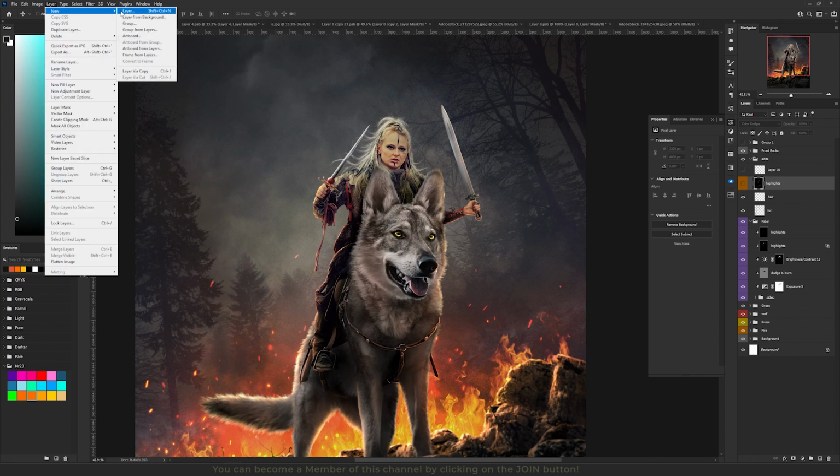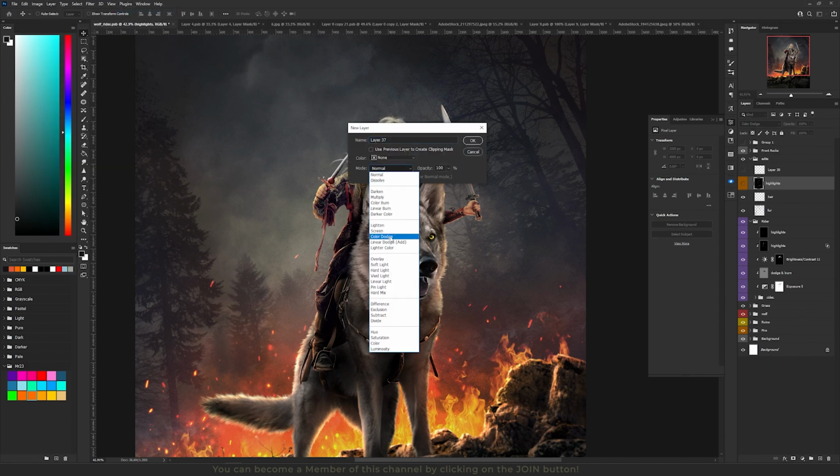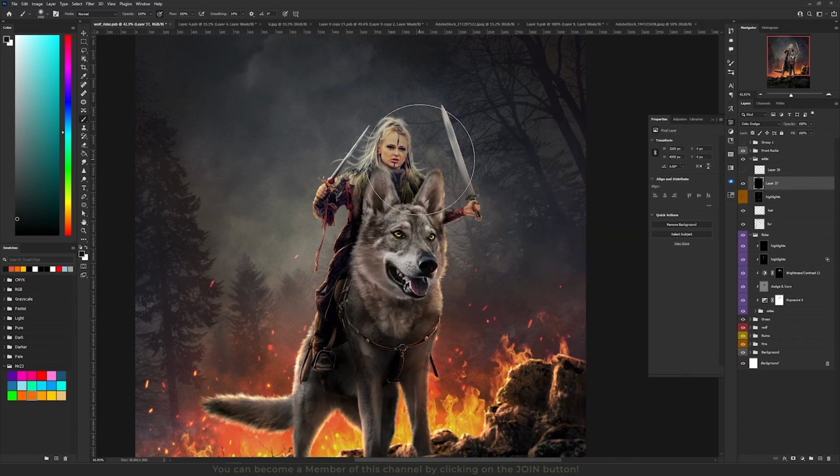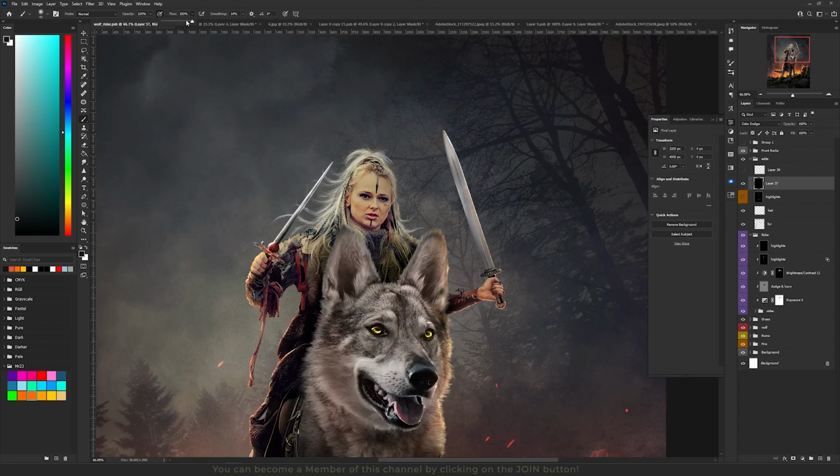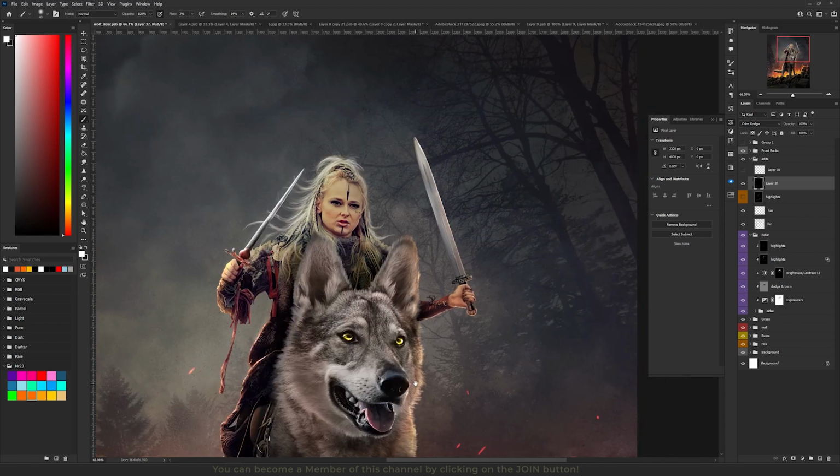So go layer, new layer, and here set color dodge and fill it with black. Let's take this soft brush, decrease the flow to around 3%, and now if you paint with the white color, you'll add that really nice glow on the parts that you want. So this is how I used this color dodge technique on a layer filled with black.